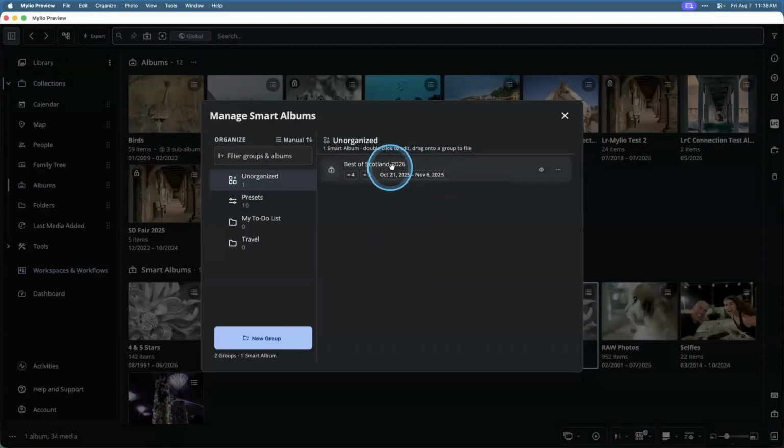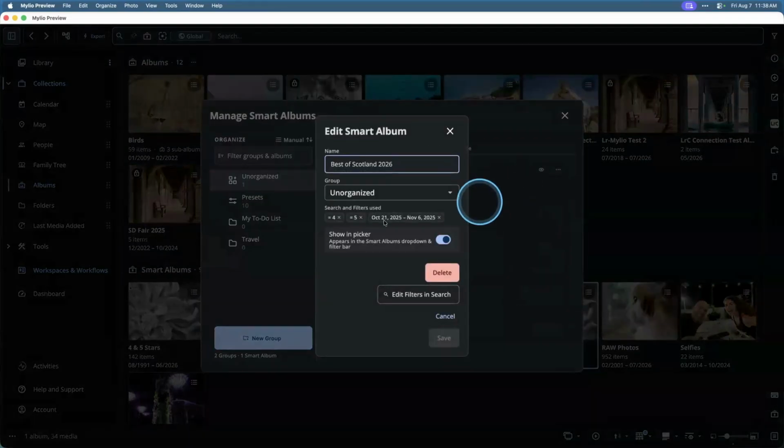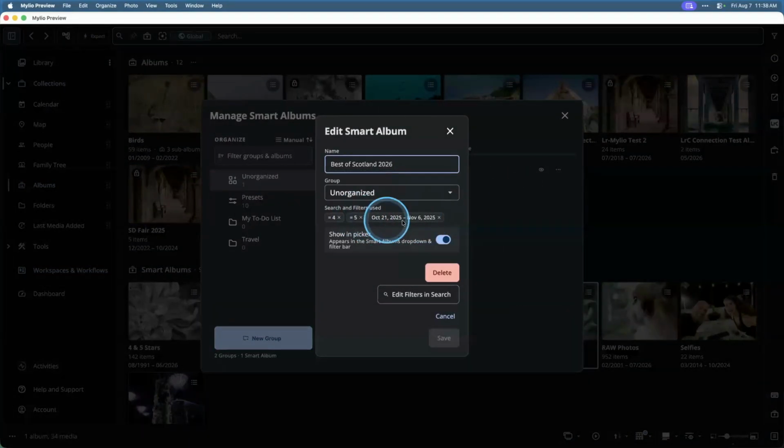So we can go here to Best of Scotland, which we created, and I can click on this and I can edit that, and I can choose different searches and filters. I can edit the filters that are in this search. I can delete it. I can decide, you know what, I want it to be visible in the albums view, but I don't want it to show in that drop-down picker. I can go ahead and turn that off.